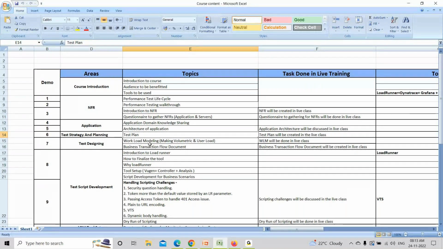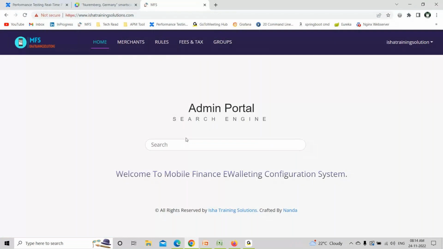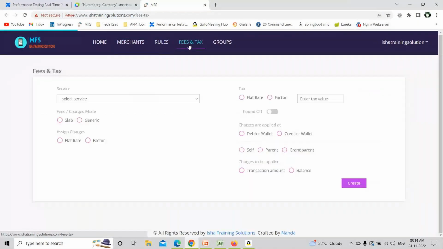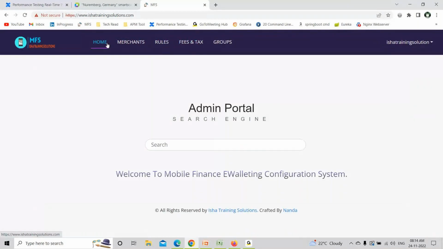Once that is done, we'll be understanding the volumetrics. Say 100 users are using this application. How do I design the scenario? Let's say I want to test the merchant; we'll understand what the merchant rule, fees and taxes are. Put in simple words, let's say there are 10 components in an application and a certain user base. Now how do you decide how many users will be put in which section?